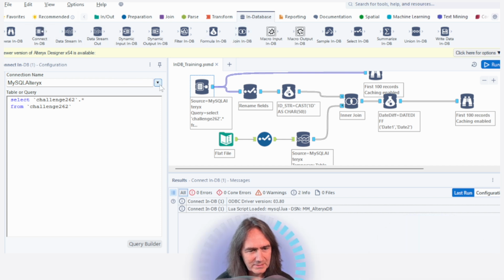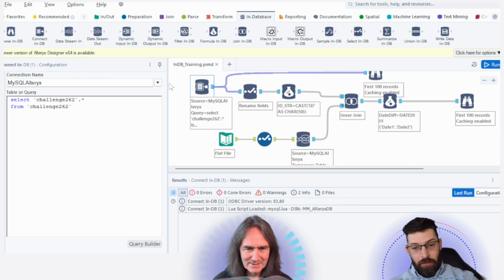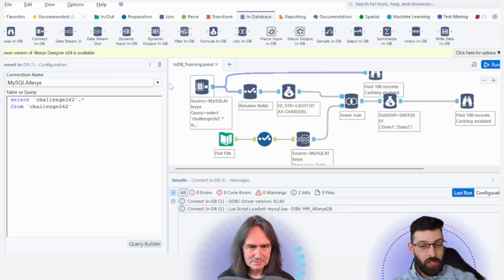Matthew, I'm seeing here that the connection name is MySQL Alteryx. Did you set up a MySQL for this? I did, yes. So what happened in this case is I created my own database using MySQL, which is a free download edition. It took me about half an hour to configure it on my personal machine. So you're running both MySQL and Alteryx on your laptop? Yes. Great.